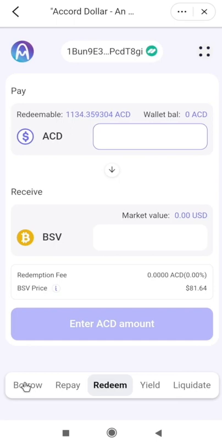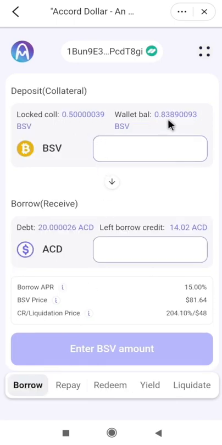If I go back to borrow, I can see that my wallet balance is now 0.83 plus 0.5. So I have had that additional BSV credited to my wallet. My debt position is still open. I haven't extinguished my debt by redeeming. I've just increased my BSV balance that isn't locked as collateral. But my initial collateralized debt position hasn't changed.